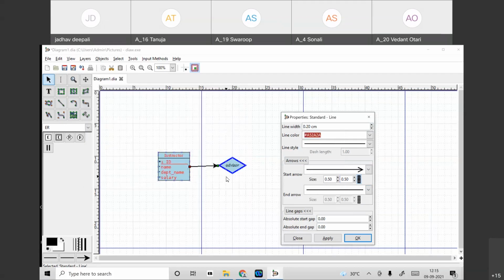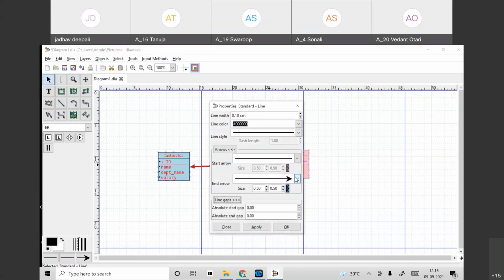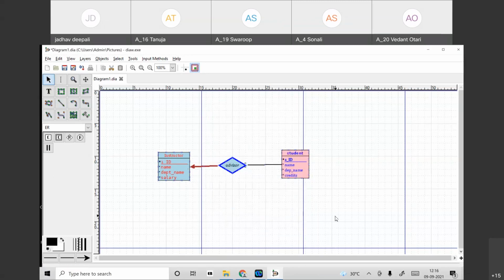Arrow or line link. Then here size of this line you can change, gap, etc. Apply. Okay. So you can observe from here to here there is a line or link which links this relationship set advisor with the instructor. Arrow indicates one instructor, many students. So many students means you need a single line without arrow. So double click on it, change this arrow, apply. Okay.